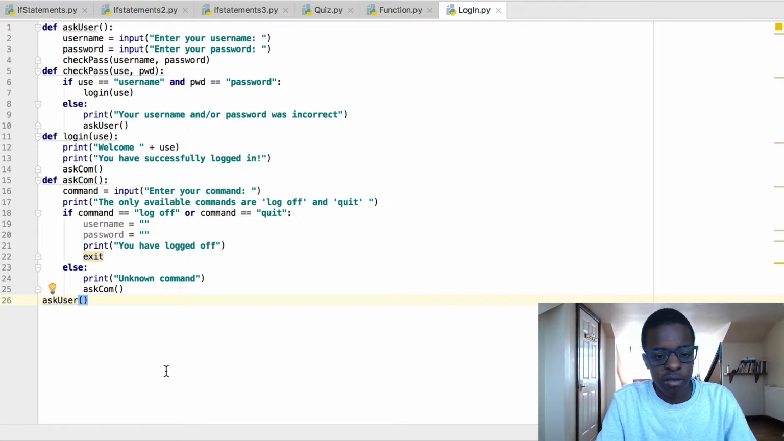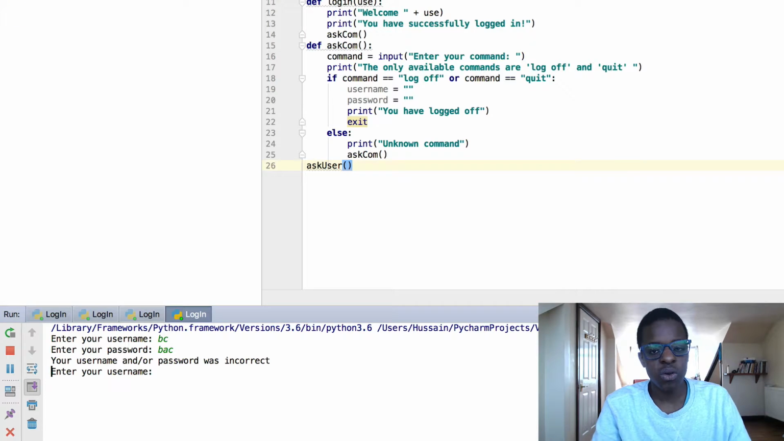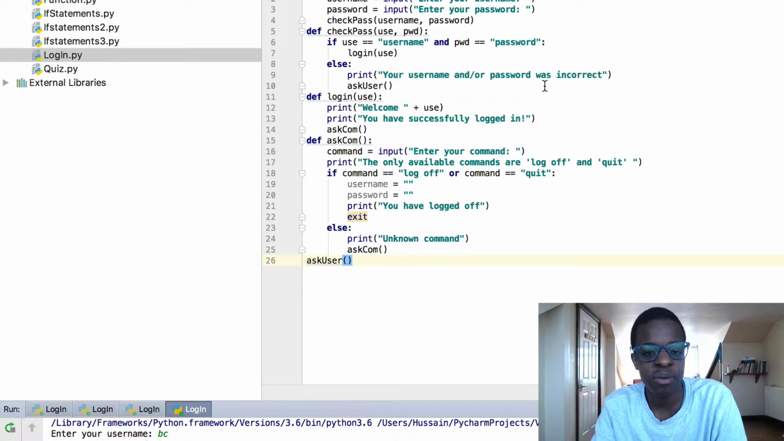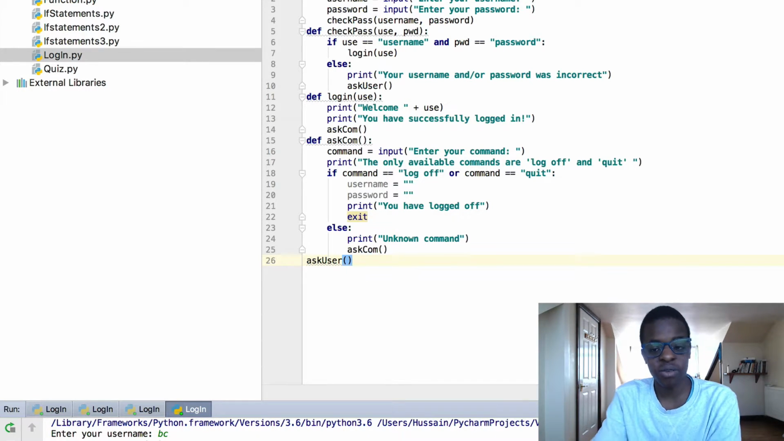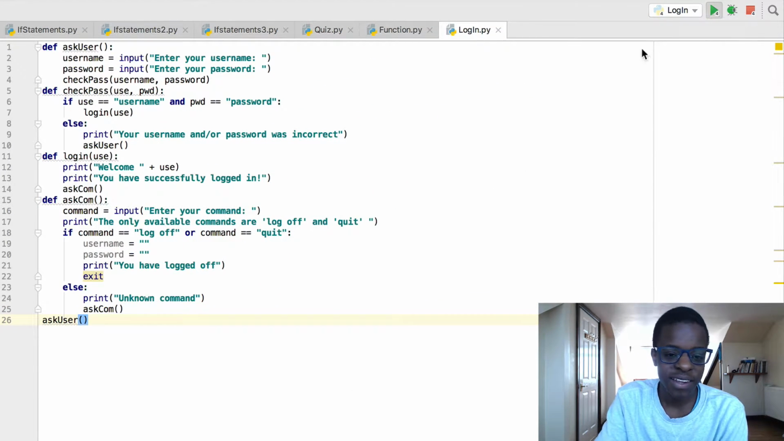At the end of all this, if it's an unknown command or ask user, it goes back to the beginning. So let's run this. I've run it before, but let's go ahead. Just a heads up, I don't even know why I forgot this, but I made the username and password in my own thing and I completely forgot. So I was wondering why it said it was incorrect. So let's run it again.